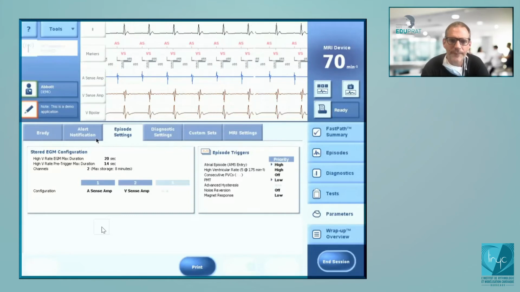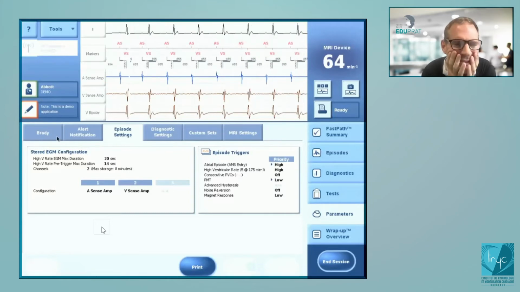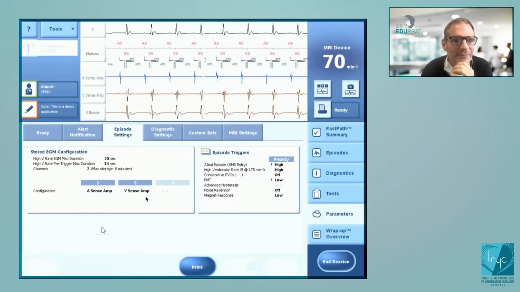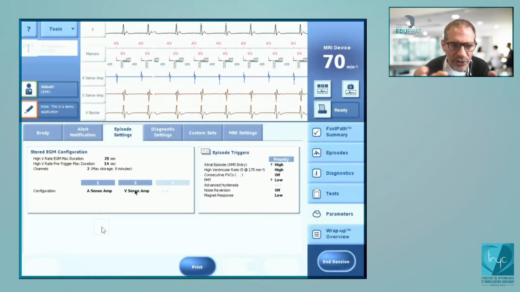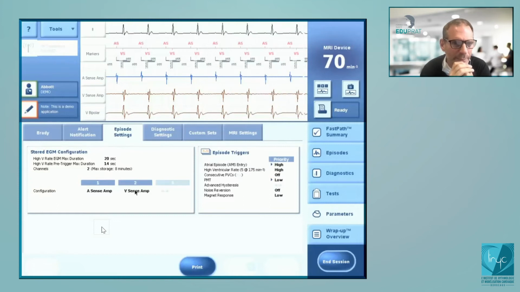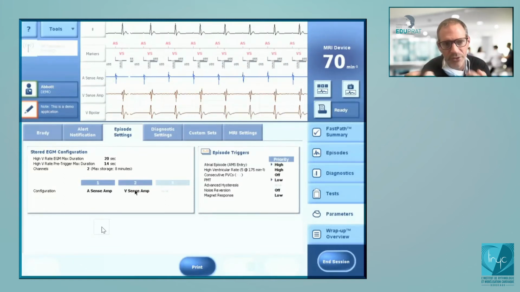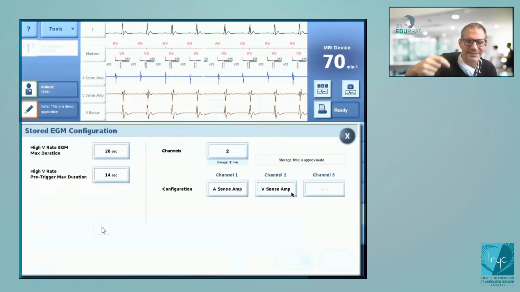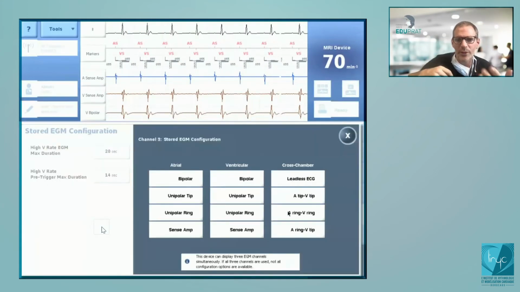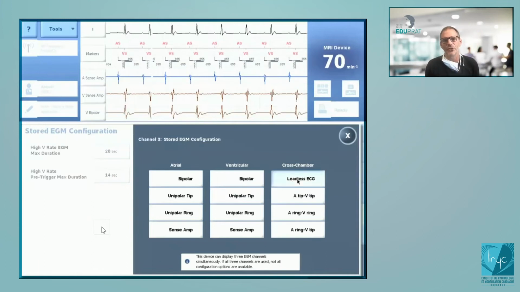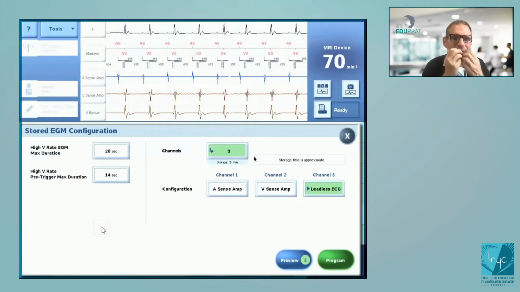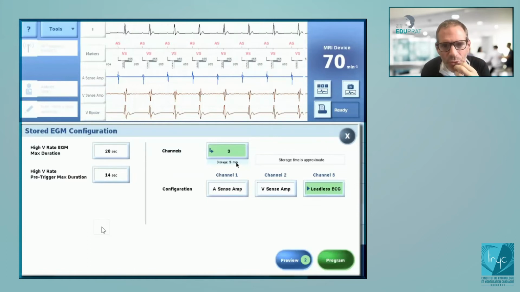Okay, any question? Yes, on the EGM, something important also on the stored EGM. If it's a dual chamber pacemaker, you see that systematically when you record an EGM, there are going to be two channels, A sense amp, V sense amp. I do not modify A sense amp and V sense amp because these are the working channels. But remember, you can add a third channel, but the more channels, the less duration of the episode you will have. If you program, for example, the leadless ECG, you will have the possibility of a storage of 5 minutes.